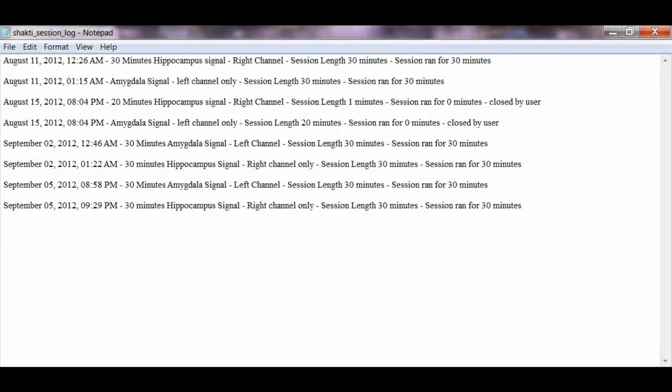Very important information. Also, if you happen to close out a session or your system for some reason doesn't function properly, you will see a note that tells you how long the session ran for and that it was closed by the user. You may hit a button by accident and close it accidentally. So simply close it out and open it up again and off you go. Alright, so let's close out that window for the session log.